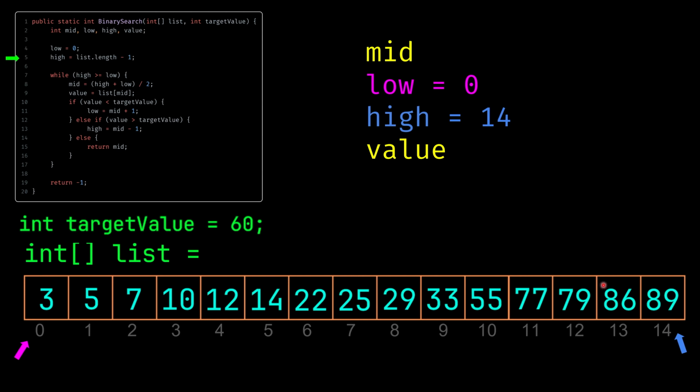Okay, and then next we are going to go straight into this while loop, and this while loop is going to just check if high is greater than or equal to low. In our case, high is 14, low is 0, so it's going to be evaluated to true, and we're going to enter the loop.